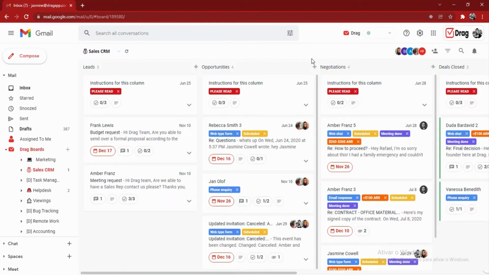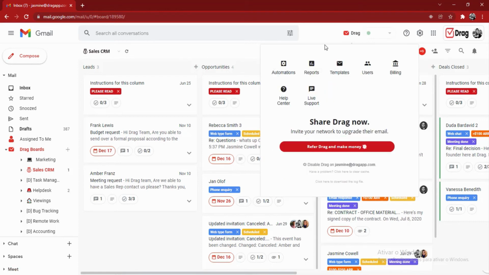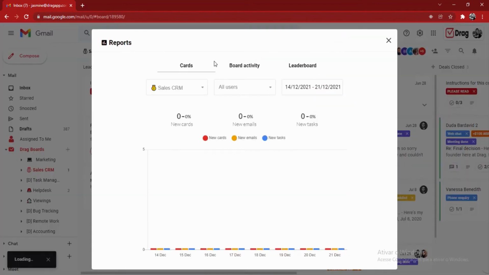On today's video, we're going to explore and understand more about team analytics and reporting inside of Drag. We're going to start by clicking here on the Drag icon on the header of our inbox, then choosing reports. Here we have three tabs above that we are able to view and analyze according to our desire.